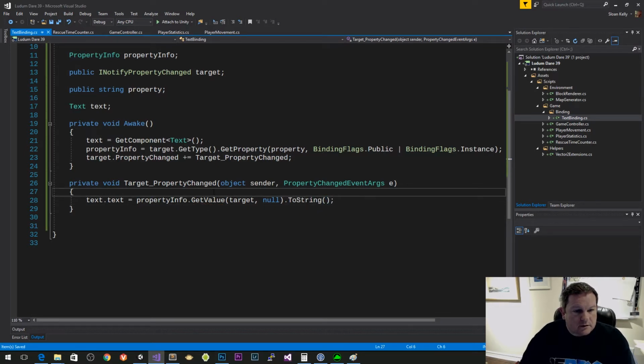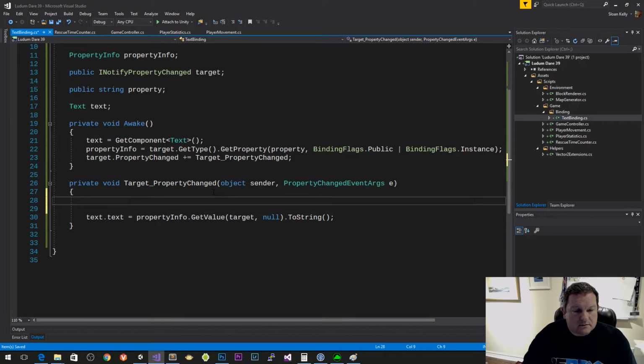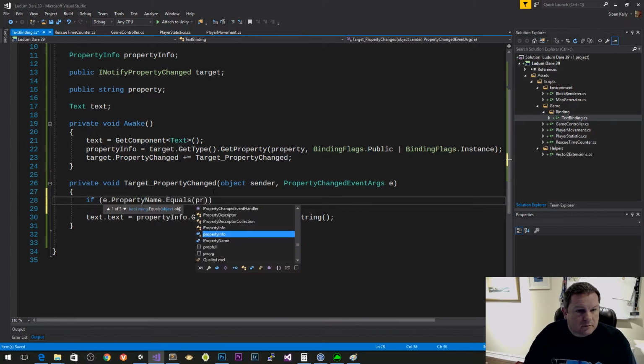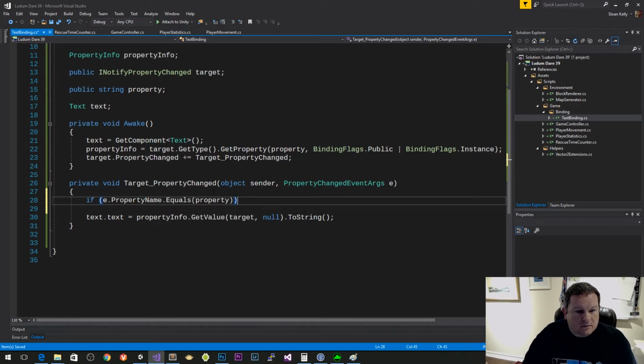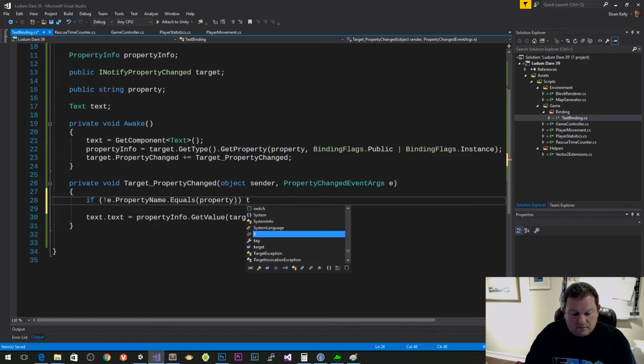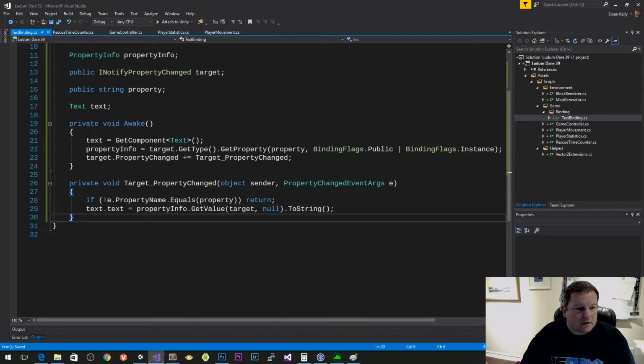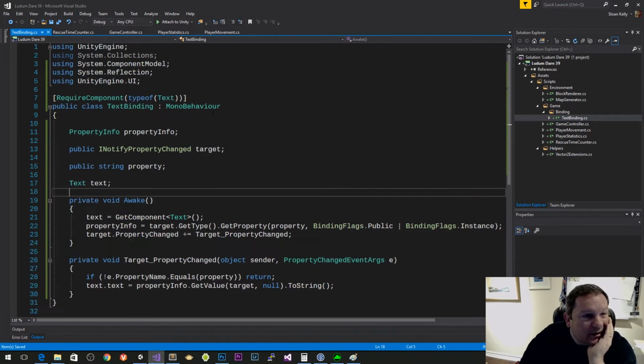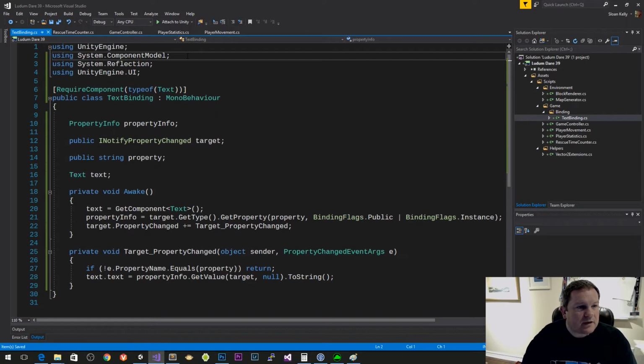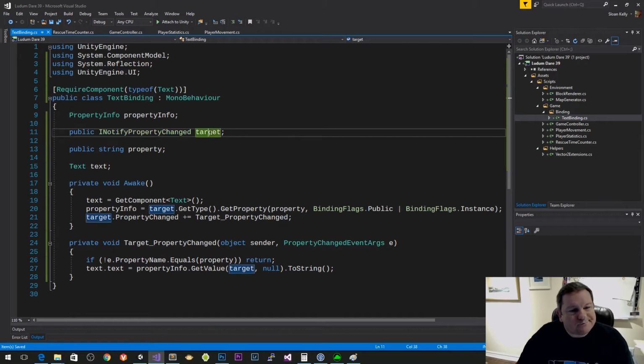But what we want to do is make sure that that is the right value. So if e.PropertyName equals property, if it's not equal to that, return. So we return quickly out of there if it's not the same. Okay, and this is just a kind of quick and dirty text binding type thing. I'm hoping this works. We'll see. You know, you never know.